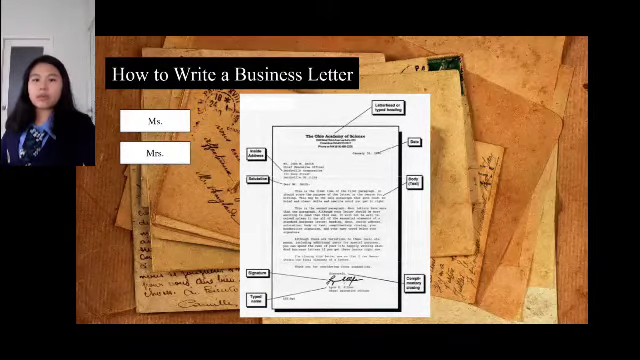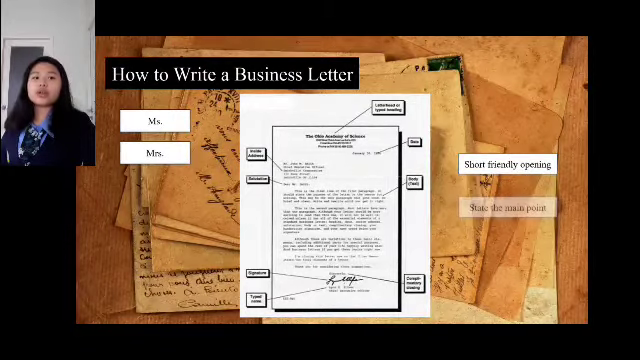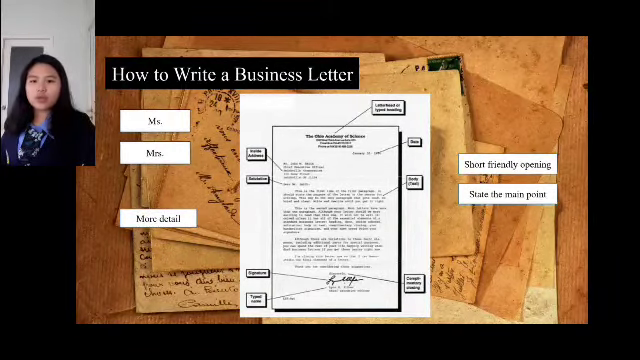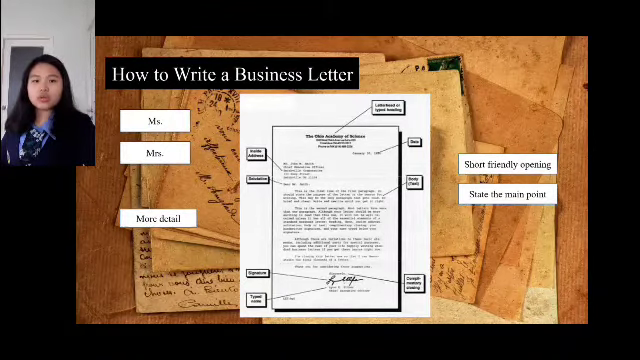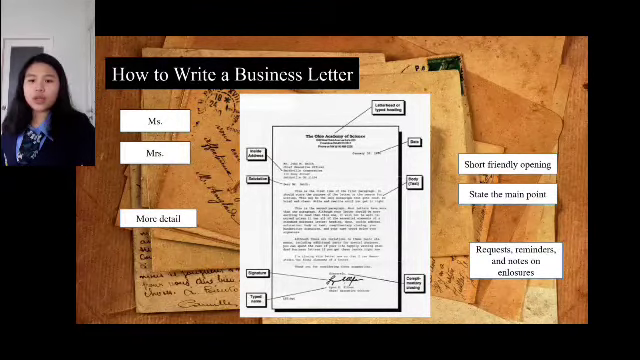In the first paragraph, you want to have a short, friendly opening, followed by the main point. Then in the second and third paragraphs, you want to get into the detail. In the final paragraph, you want to state your requests, reminders, and notes on enclosures. Then the closing.